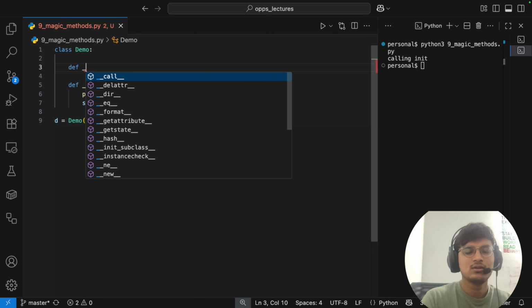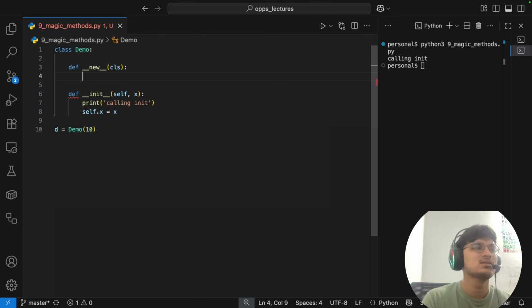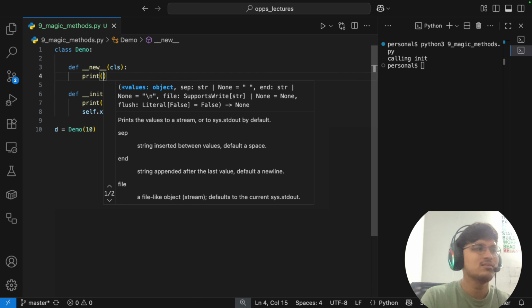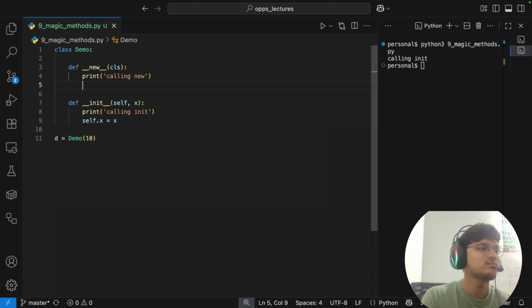So we have new as a magic method. It will not take self, it takes the class, because the object is going to be created, so how would it have self? Self is only there when we already have an object. I can just print something like "calling new" maybe. So it is creating an object, simple, nothing else.